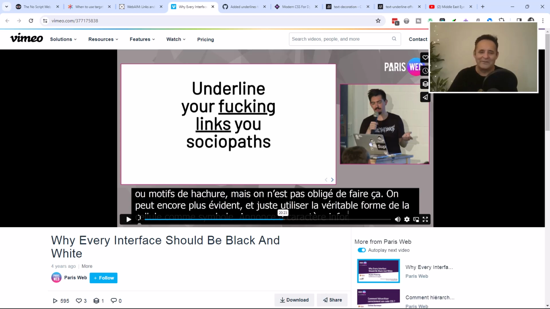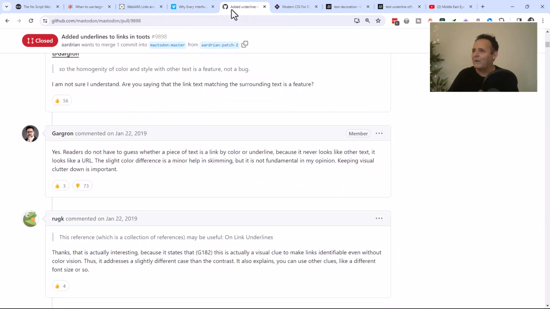So if you can't distinguish color, then you are completely lost and you have to just move your cursor around. This was changed in Bootstrap 5, so I guess they learned from that. And actually in Hayden's talk, he mentions an accessibility expert, a friend of his, Adrian Roselli, who was urging Mastodon to underline their links. And I think I've got it up somewhere over here.